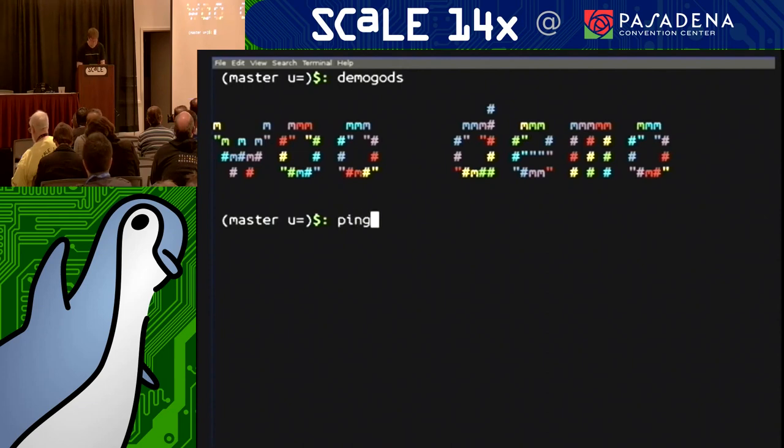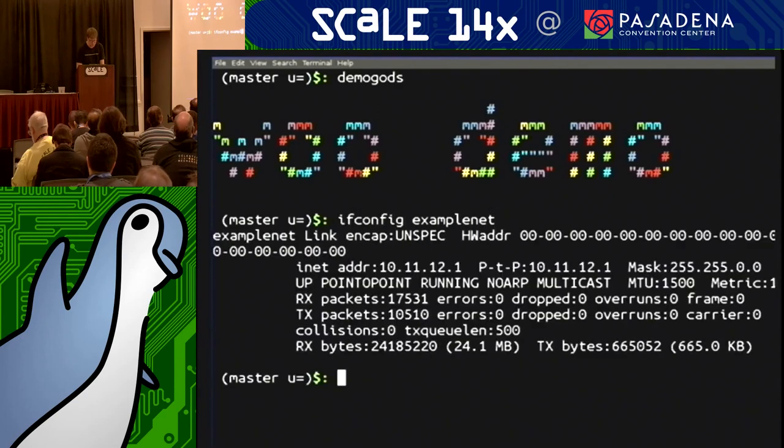So if we just look at ifconfig, example net, we can see what an ifconfig looks like. This is the tun/tap device that Tinc creates when it's done. This hardware address looks totally legit. It's an unspecified link encapsulation because it's just software, right? You just write a packet onto this interface. The software picks it up and writes it out somewhere else.